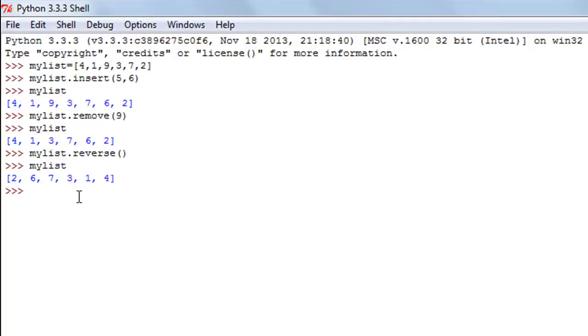And the last function that we're going to check out is the sort function, which organizes the elements of your list in ascending order by default, right? So if I wish to sort the elements of my list, I'll type in my list dot sort, and follow that up with a pair of empty parentheses, press the enter key, and now when I check out the contents of my list, I see 1 2 3 4 6 7. So the elements have been arranged in ascending order, right?